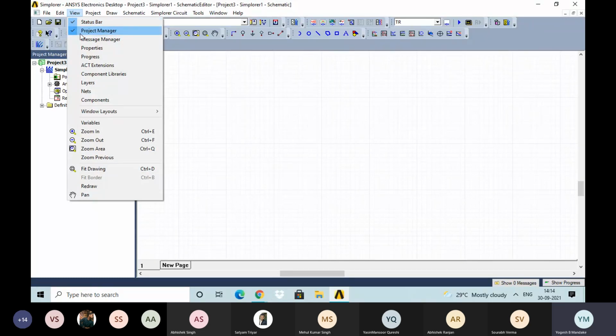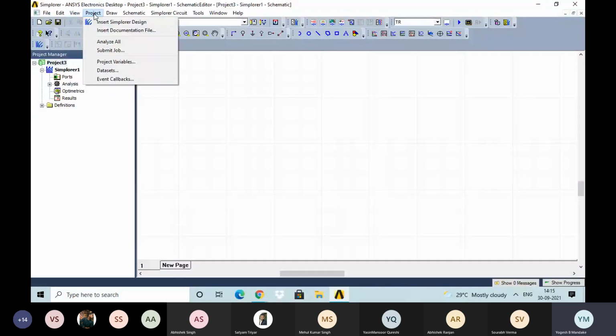So this left-hand vertical portion is nothing but the project manager. Then status bar, message manager, properties, progress, that means how much simulation is completed. If you do the complete work and you are going to do the simulation, and 30% simulation is completed, 40% simulation is completed, that progress will be shown at the bottom side. Then ACT extension, component libraries, layers, nets, components. If you want to zoom in or zoom out the view, then fit to drawing, redraw, such type of options are available under the View option. Then Project, as the name suggests, that means it is related to the current project.